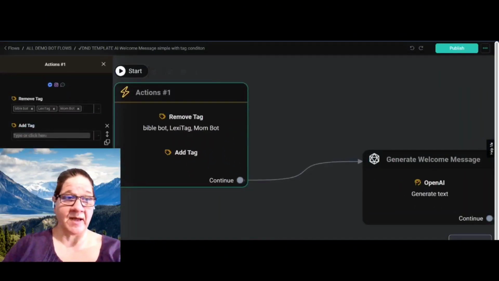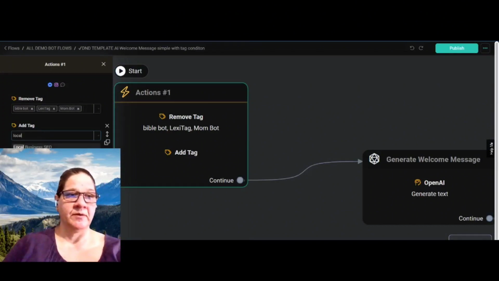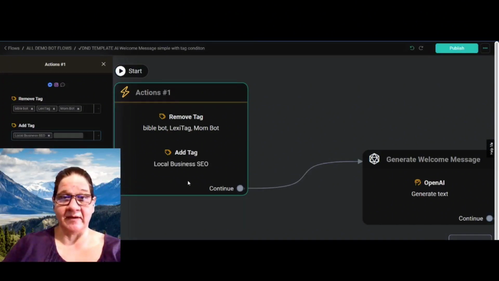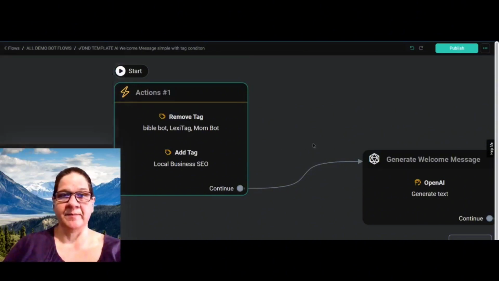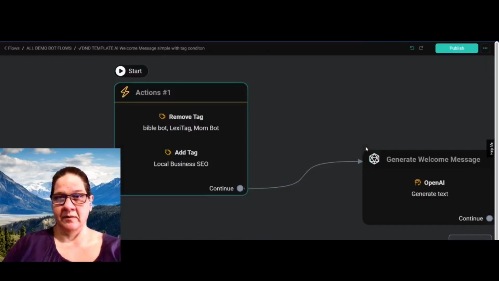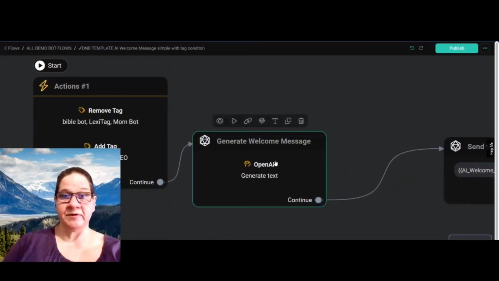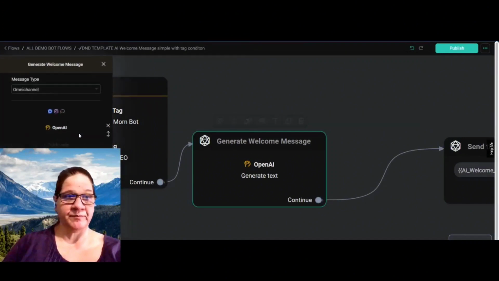Now I'm going to add immediately, as soon as they hit the welcome message, for this chatbot, for this GPT, local business SEO. So we're going to add that tag immediately. Okay, this is huge. This is important. Then I'm going to go over here. I'm going to generate my welcome message.